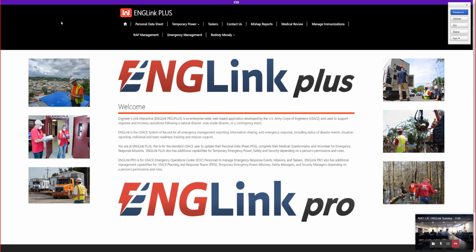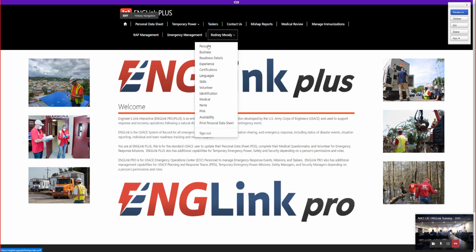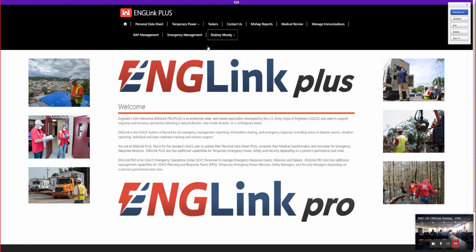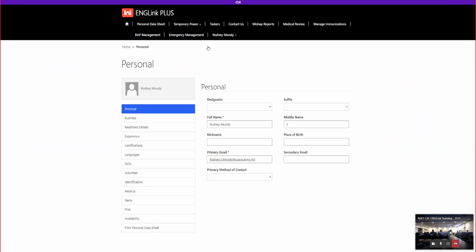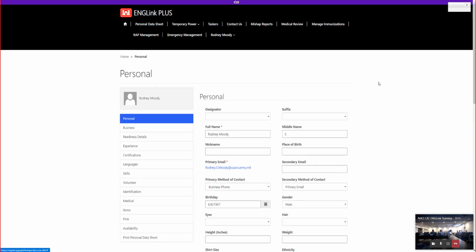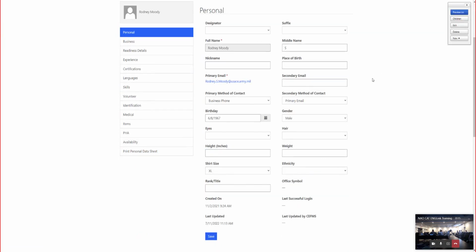And so while we're on Plus, you'll see I've got some links across the top here. You may not have all those links, but you will have a few of these. One of those will be your name, and this is where you come to update your personal data sheet. I would highly recommend everybody go through their personal data sheet, start at the top and work your way through it, and put in as much data as you think is reasonable. You don't have to fill in every single field.